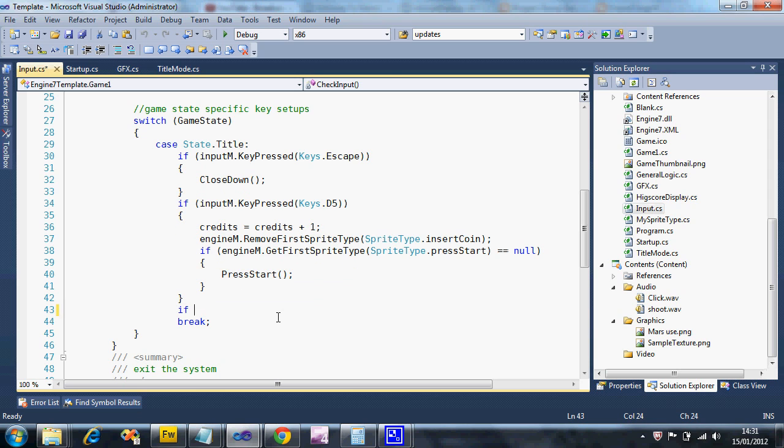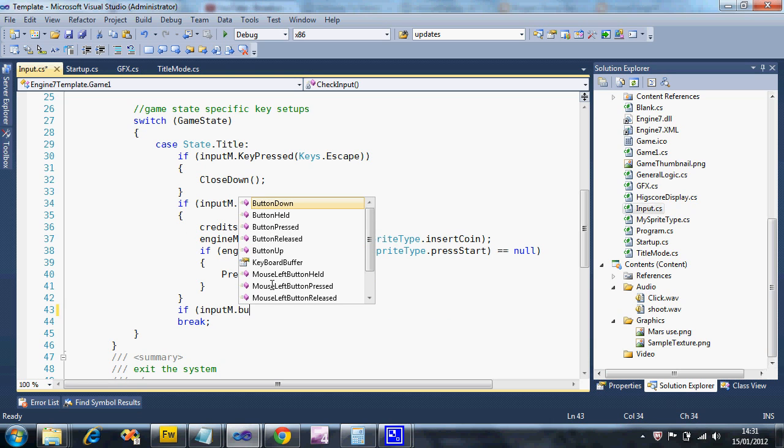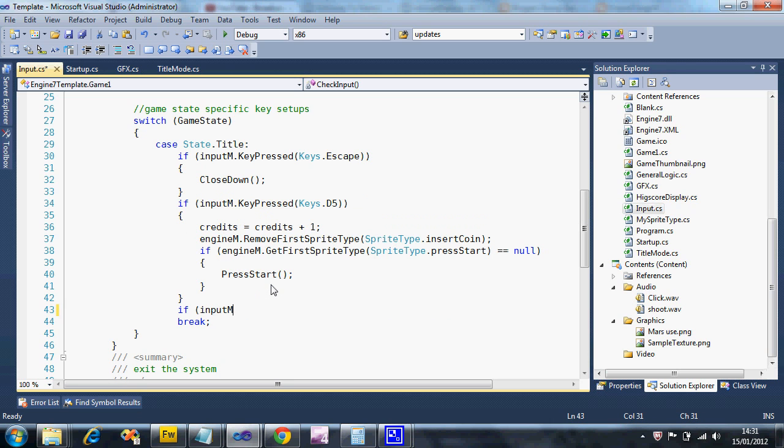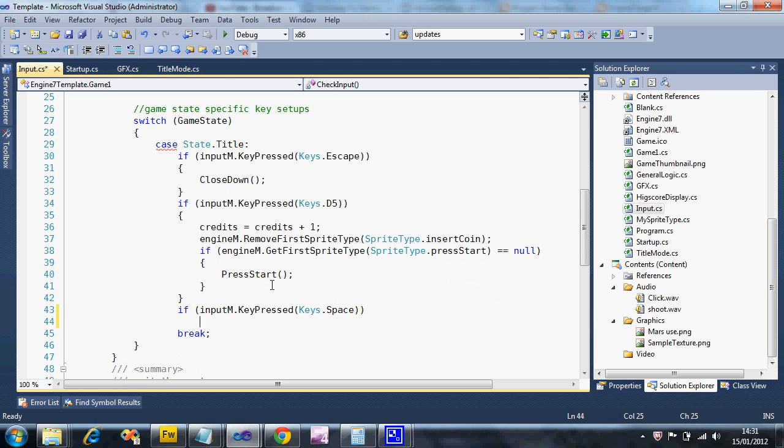I'm going to say if input manager dot key pressed. And if you want to do Xbox stuff, all you've got to do instead of key is you put button pressed. I'll show you that in a sec. Let me just put this one in, key pressed, keys dot, and I'm going to use space for this. Okay, so if that's true, open brace, close brace, we're going to do this bit of code.